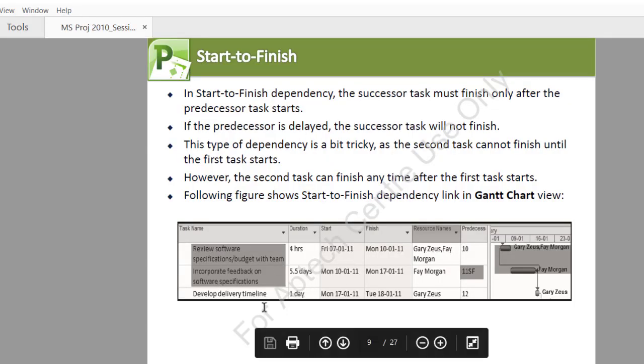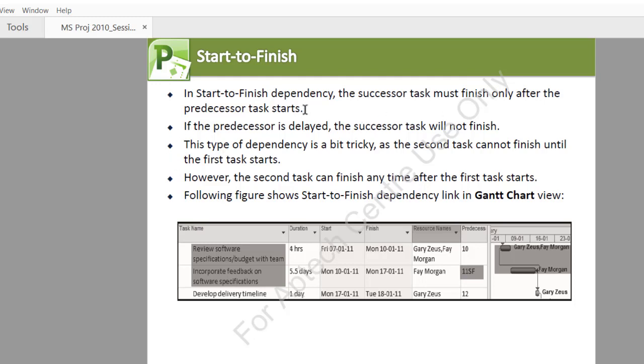I used an illustration. In start to finish dependency, the successor task must finish only after the predecessor task starts. If the predecessor is delayed, the successor task will not finish. This type of dependency is a bit tricky, as the second task cannot finish until the first one starts. However, the second task can finish any time after the first task starts. The following figure shows the start to finish dependency link in the Gantt chart view.